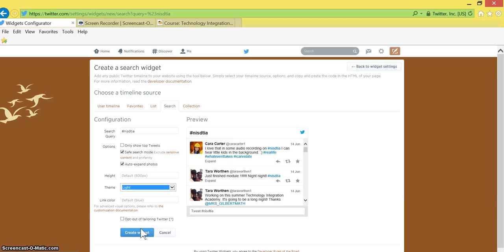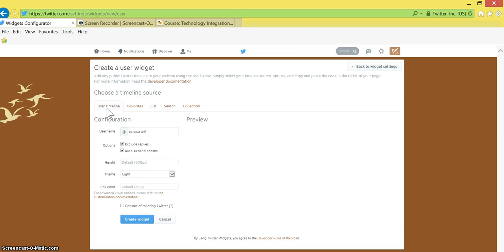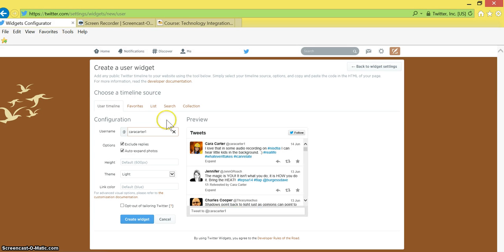Now, before I create the widget, I just want to show you, if for some reason you wanted to go to a user's timeline, so you wanted all of your specific tweets to show up in your feed, that's where you'll do it. You'll just click on User Timeline and it'll ask for the specific username, and then you have the same option to make it light or dark.